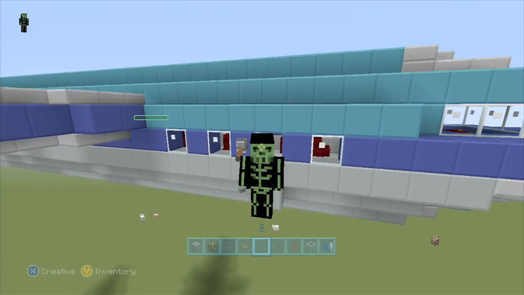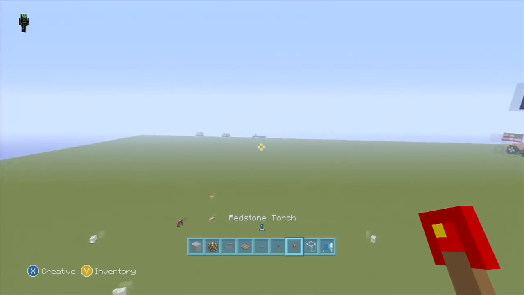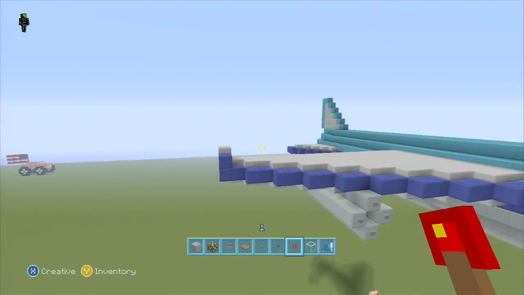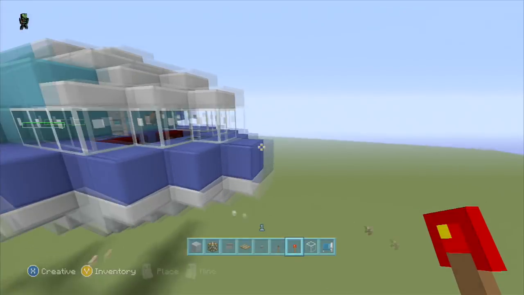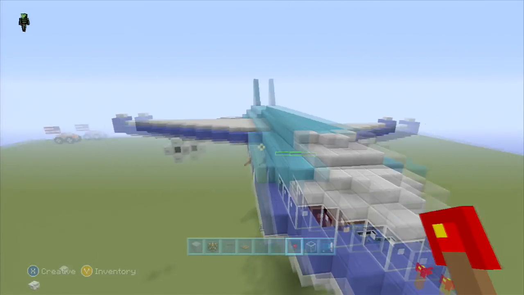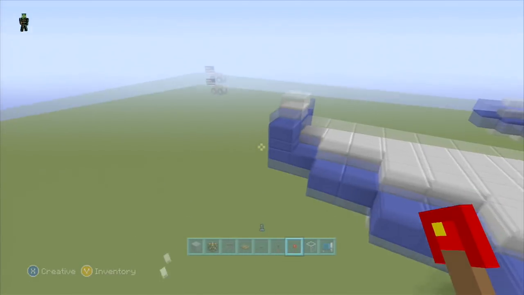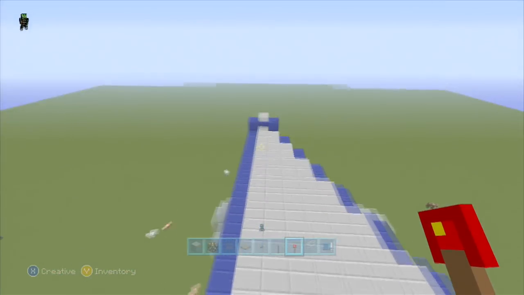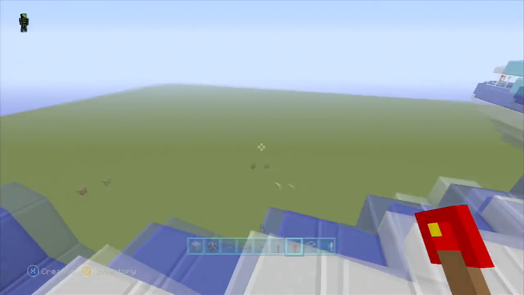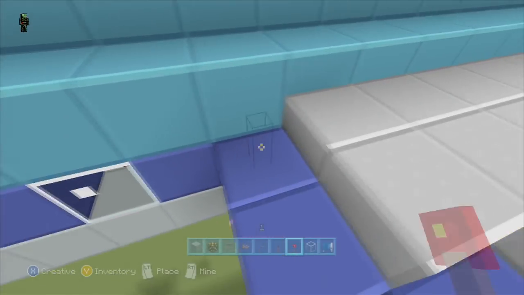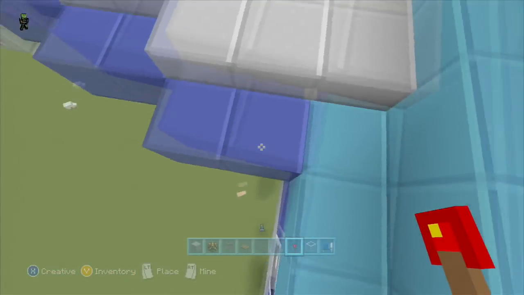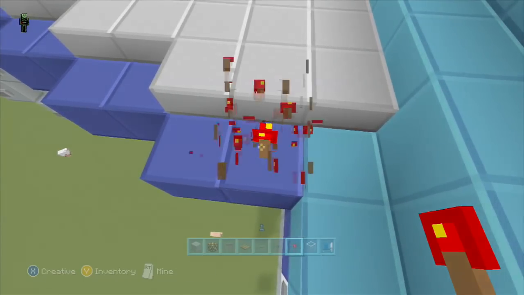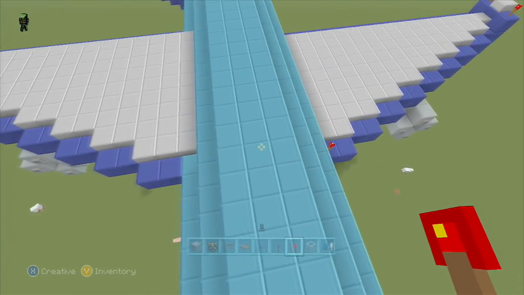And a couple more quick tips on the outside here. What I did on ours is I put a redstone torch in the front, one at each of those wing tips. I did one at the base of the plane here. Oops. Wait, did I do it on the right side?